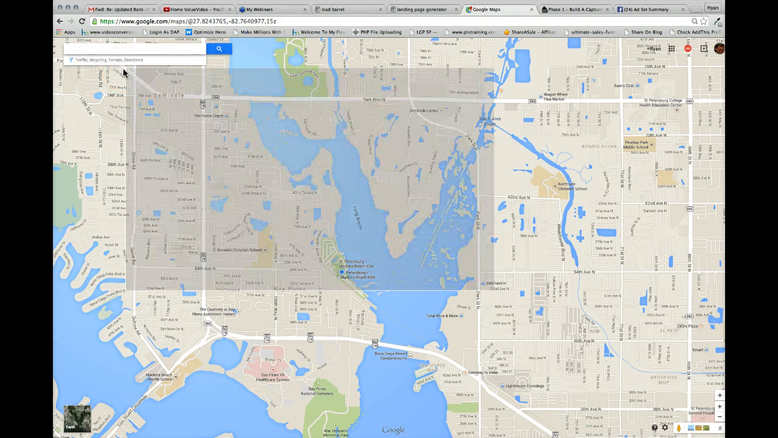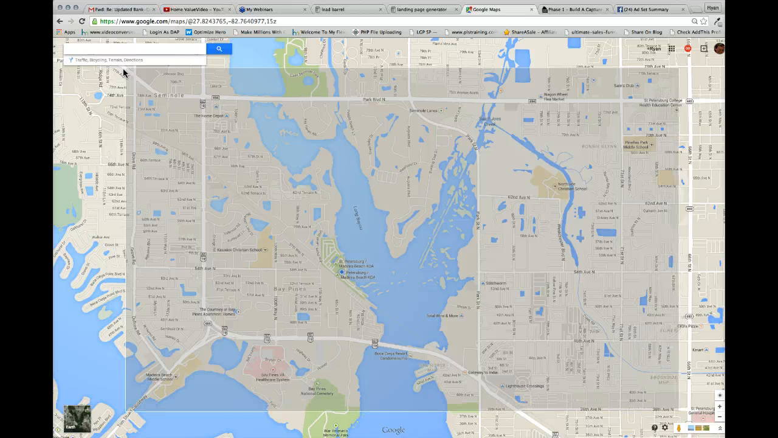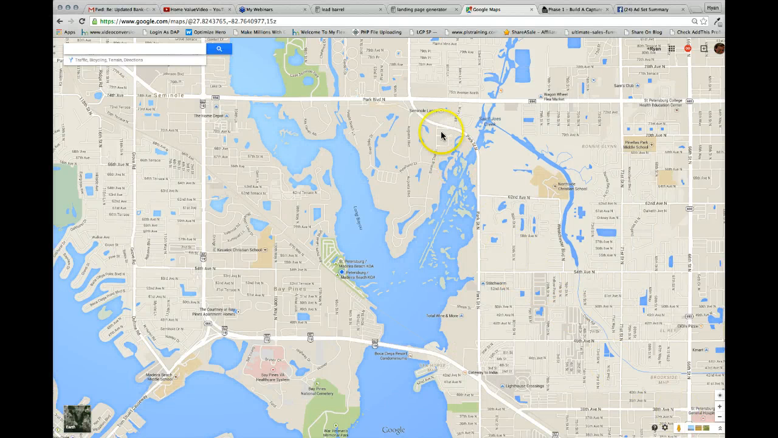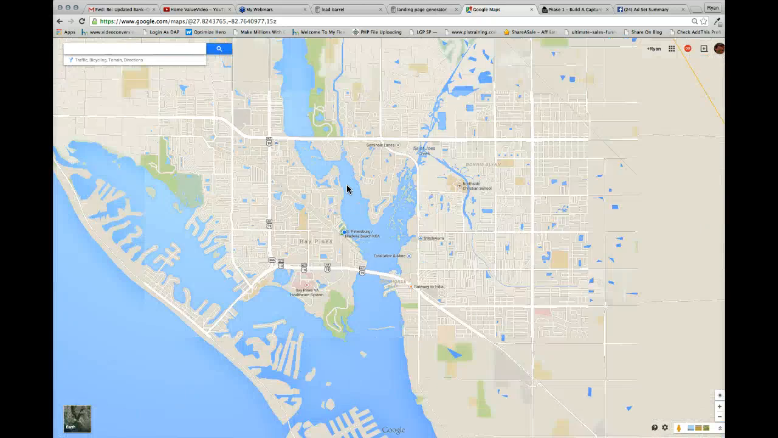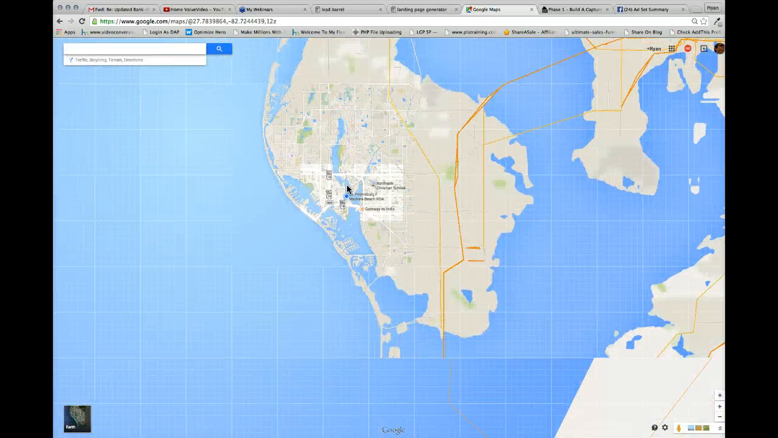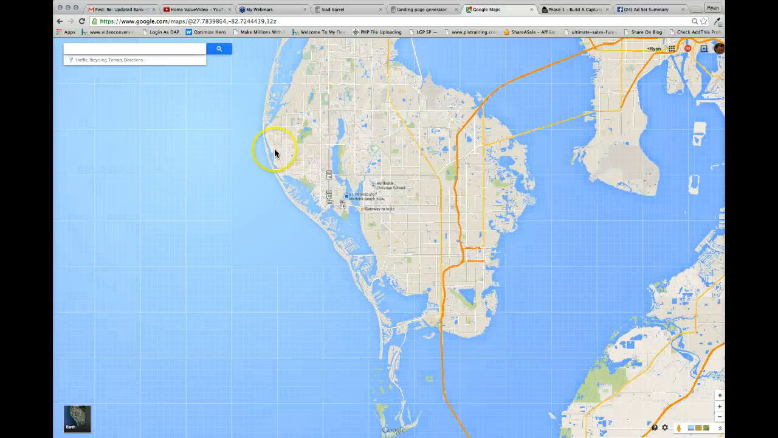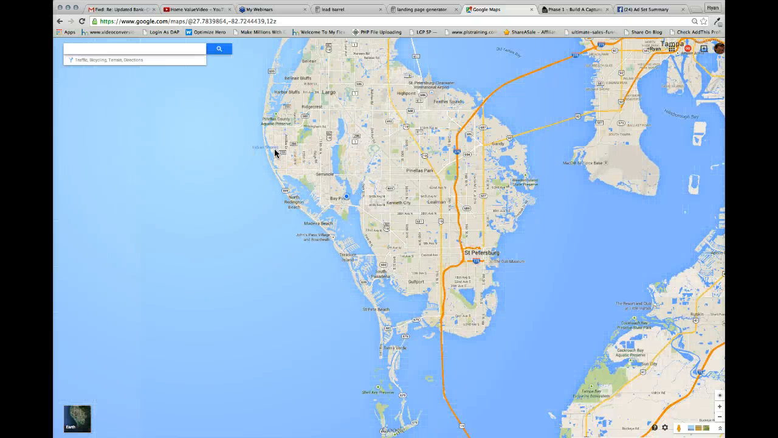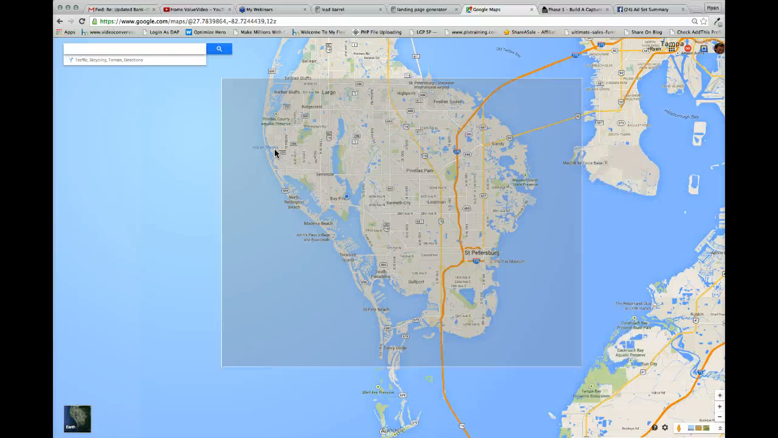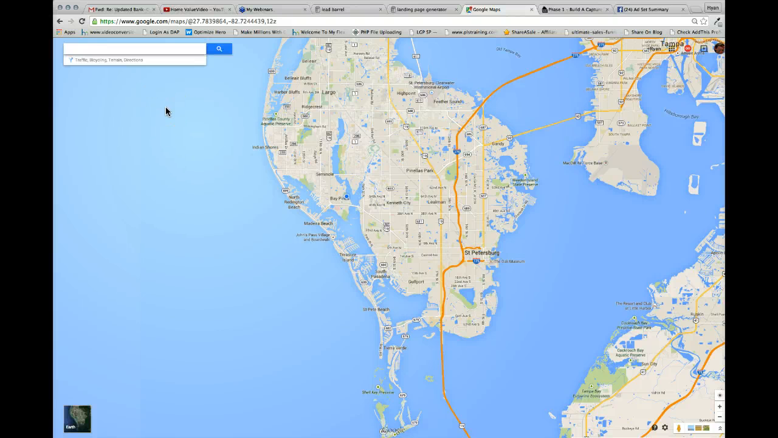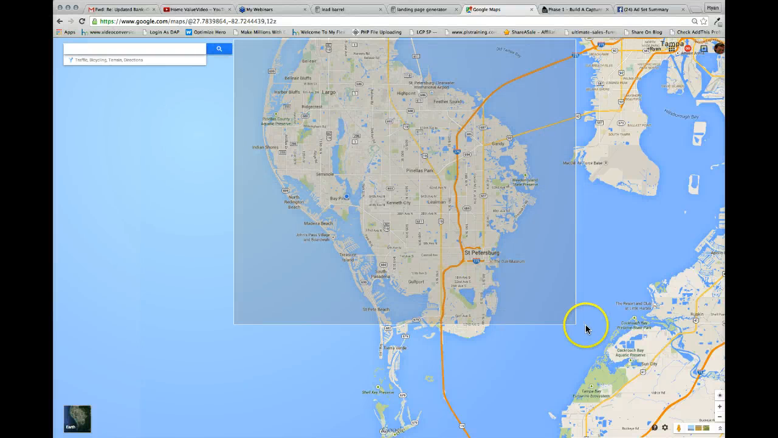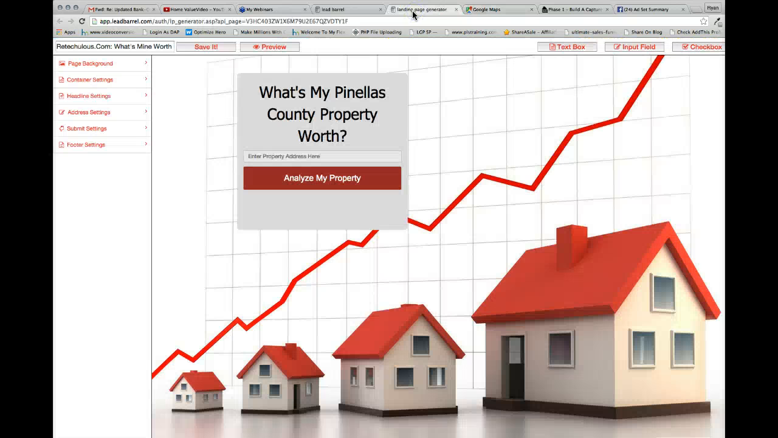All right, so I went to Google Maps. I'm taking a screenshot. Okay, that'll kind of work. Probably could have gone further out. Yeah, let's do it like this. I'm being a little anal for you guys, but that's all right. Let's go like bam. That's most of Pinellas County. All right, I'll stop.